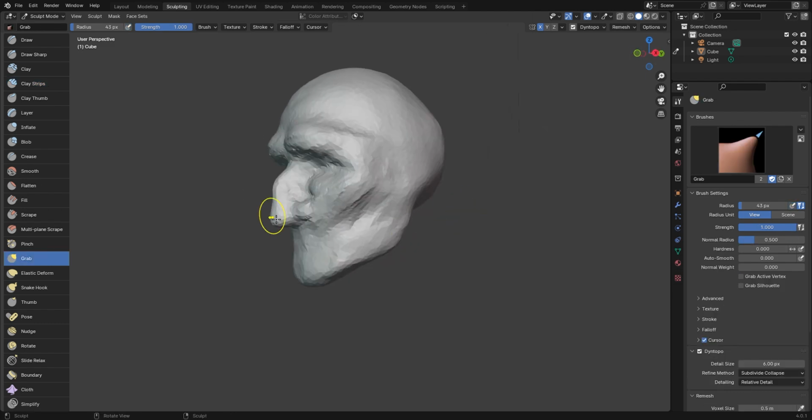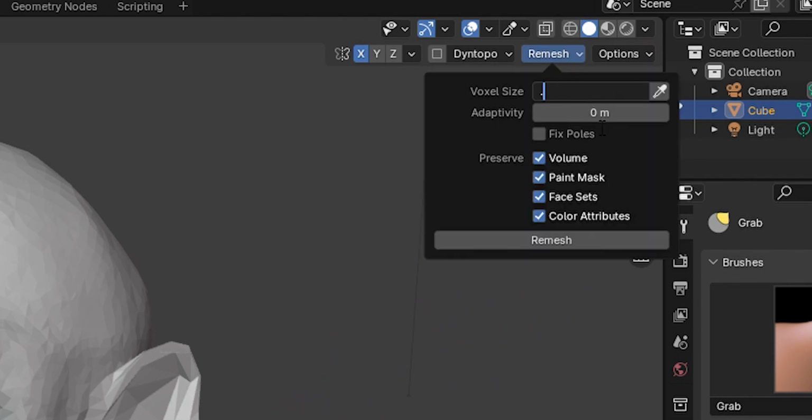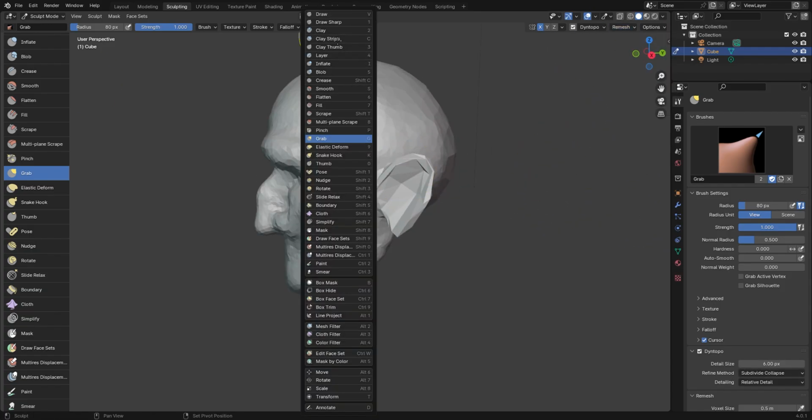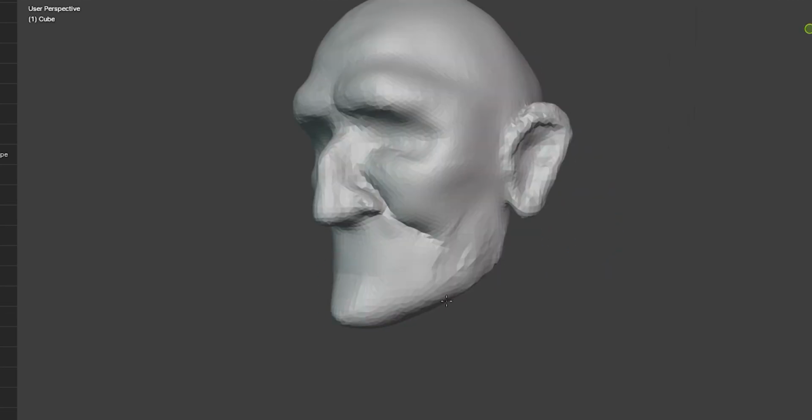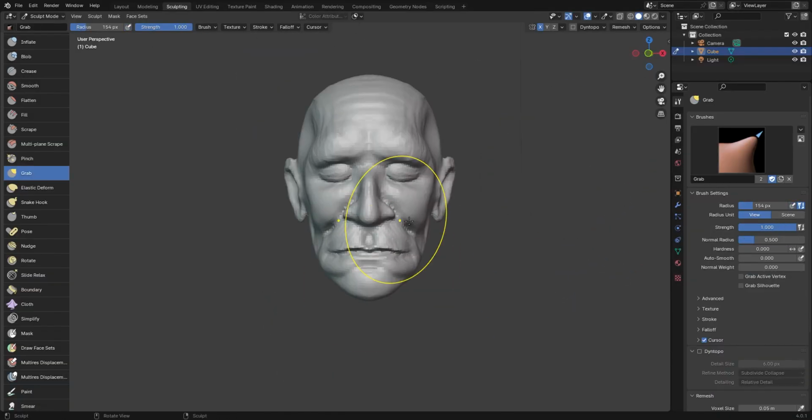So after a quick search, I got introduced to the remesh option. This automatically remeshes the model, so if I had added a little too much resolution, I could remesh the model to get a more optimized poly count based on the shape of the sculpt to keep Blender from crashing.